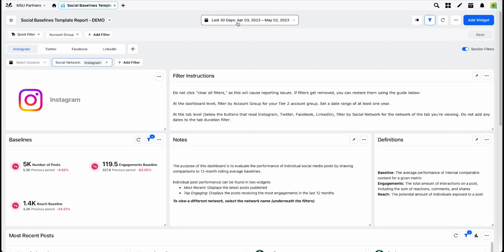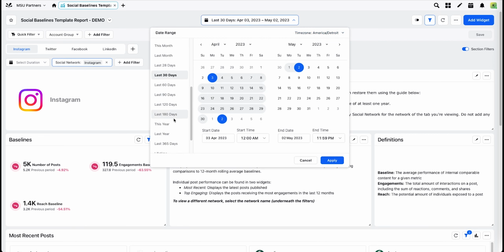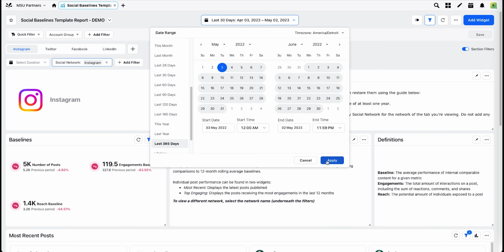At the top, you should choose a very long time period. Our team recommends at least a year. Click Apply.